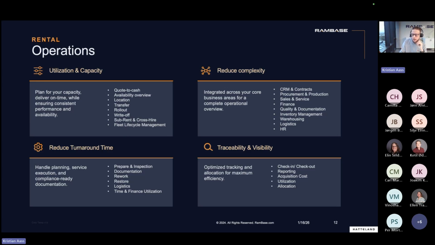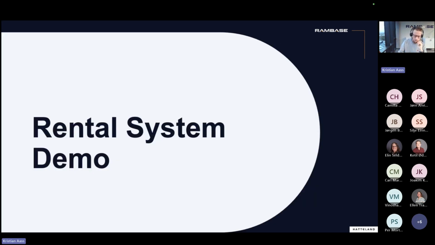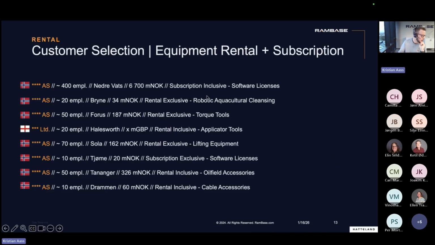So I think I'll end this part of the session off by providing you some information, like a selection of the existing customers within both equipment rental and subscription, just to highlight that we have an okay volume of customers within this business model.